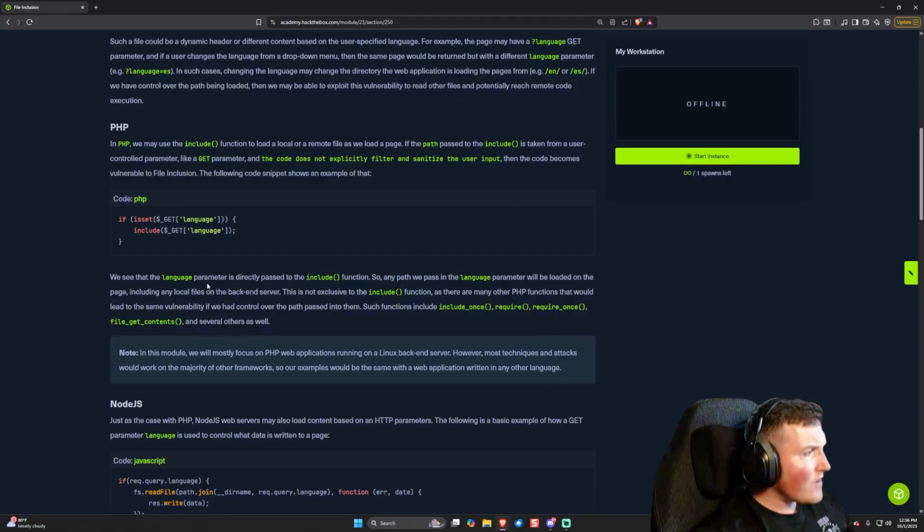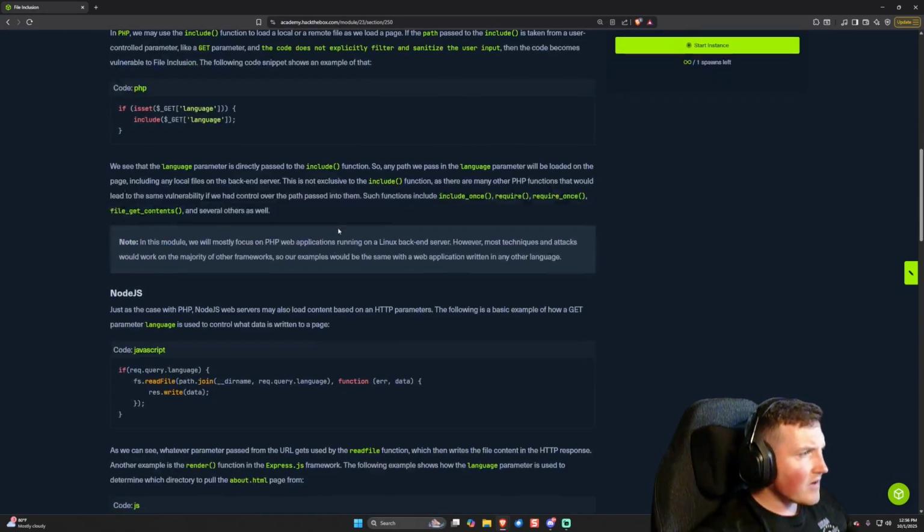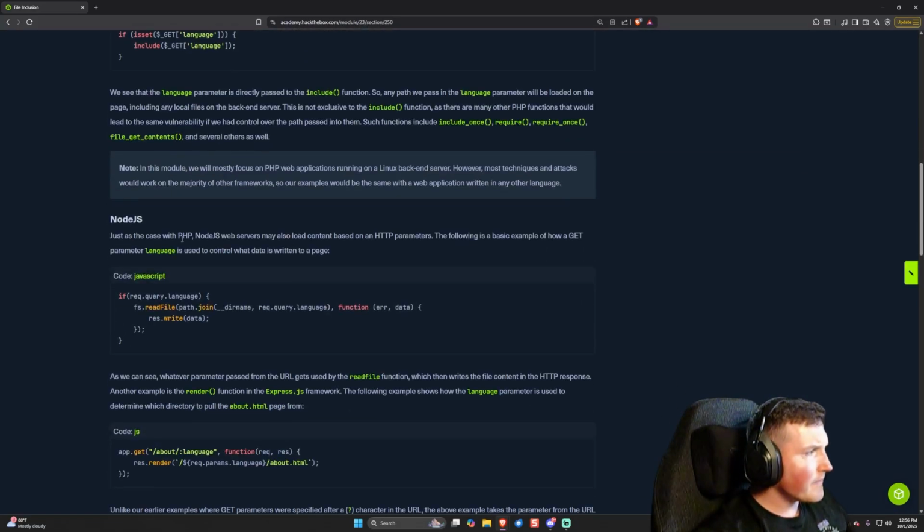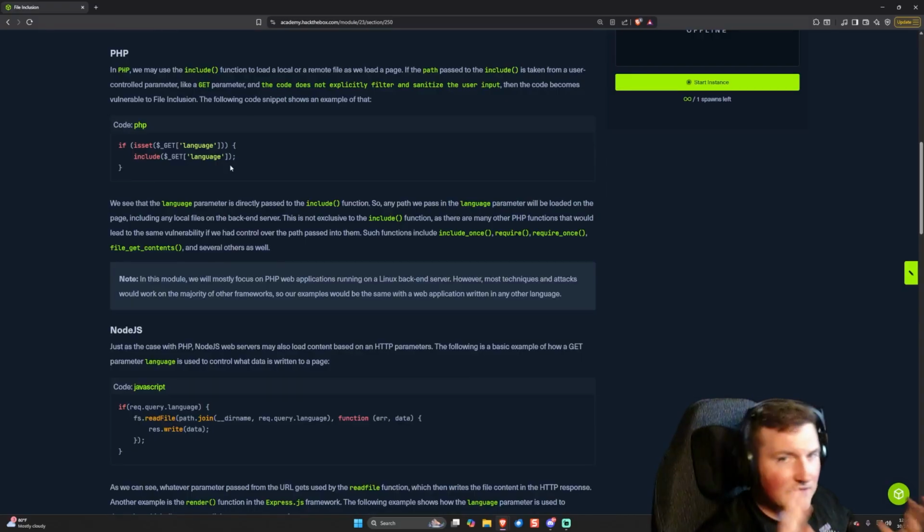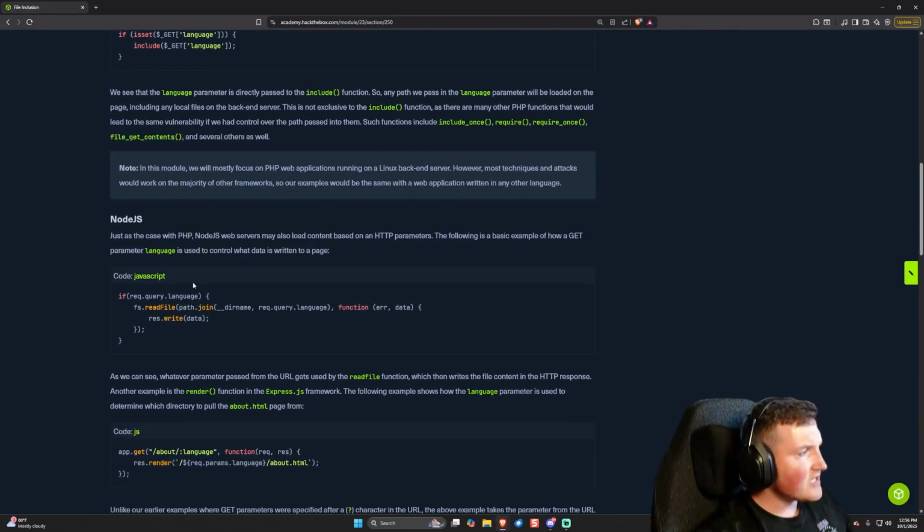I'm not going to read every single thing, and there are other variants of this that we'll talk about. But in JavaScript, it's the same kind of thing. As you can see, whatever parameter is passed from the URL, the read file here is being passed by you. They say in the URL, so you might think not by you, but you can change a URL. You can make it say anything, right?